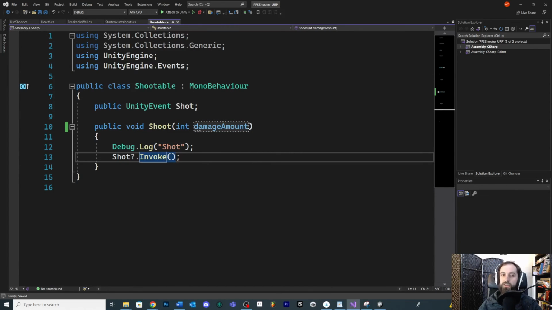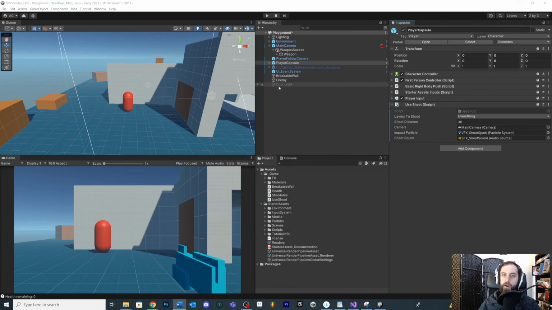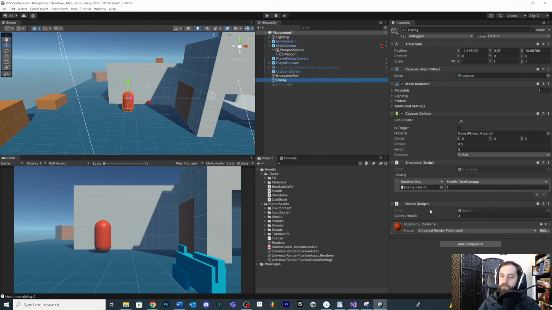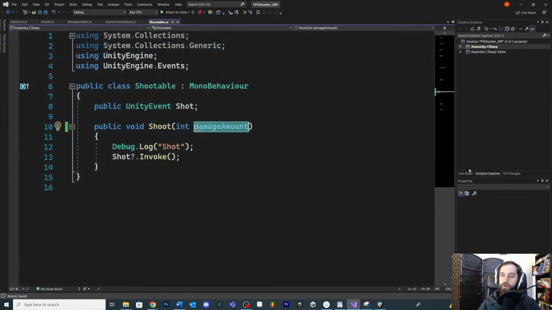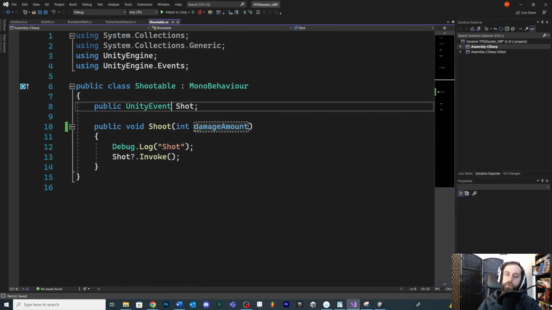And now we actually need to pass this damage amount into our Unity event. So the question is, how do we do that, right? Like, how does our enemy over here that is trying to determine how to subtract damage from its health, how does it know how much damage it was shot with? Well, we're going to put that in the Unity event. So you can see right here, there's nothing here. I'm going to come up here and I'm going to add a type to my Unity event.